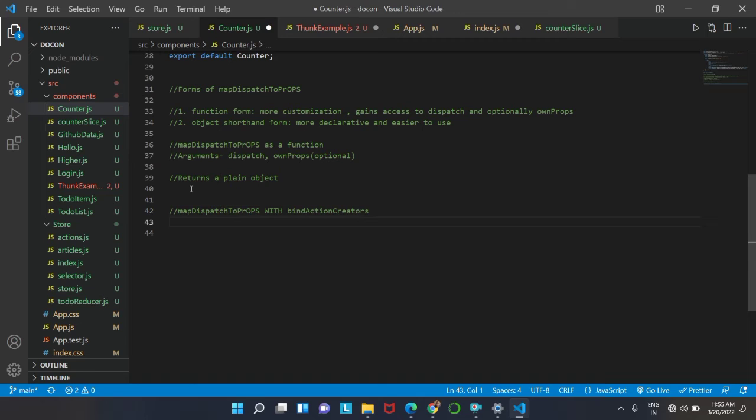Wrapping these functions by hand is tedious, so Redux provides a function to simplify that: bindActionCreators. What is this? It turns an object whose values are action creators into an object with the same keys, but with every action creator wrapped into a dispatch call, so they may be invoked directly. So this is what bindActionCreators does.